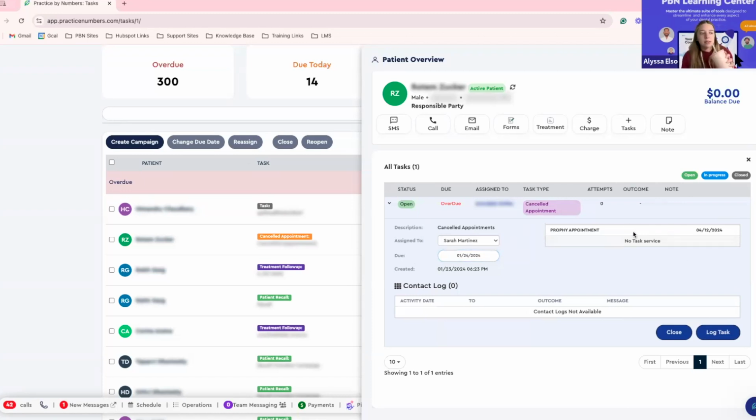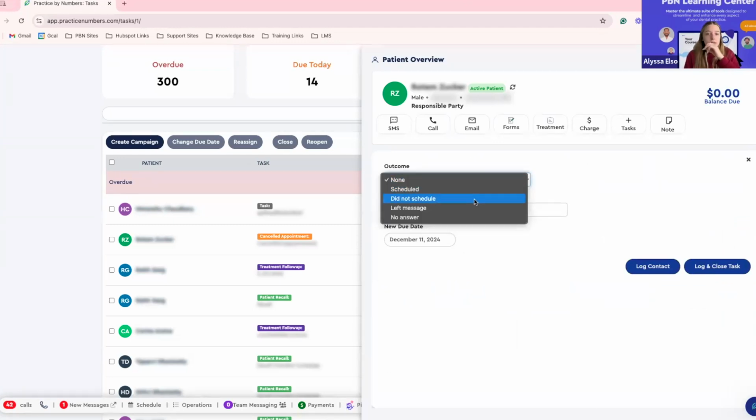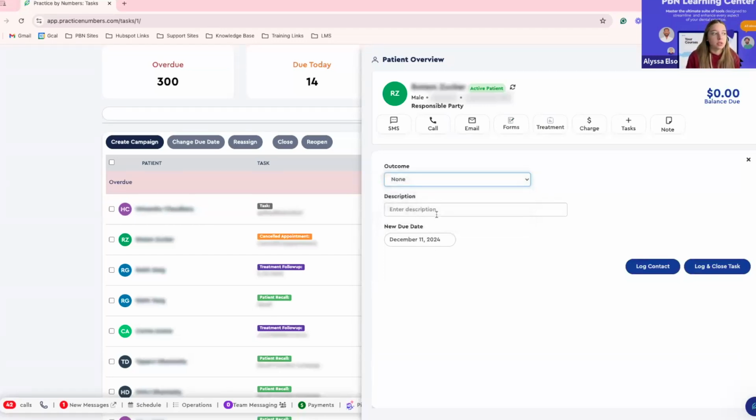It also gives us the last appointment that the patient had for prophy on 4/12. And then Sarah can log contact if they've tried to reach out to this patient. So they can go here, select whether the patient scheduled that appointment after they contacted them, whether they didn't schedule, left a message, or no answer. And then here they can also enter a description.